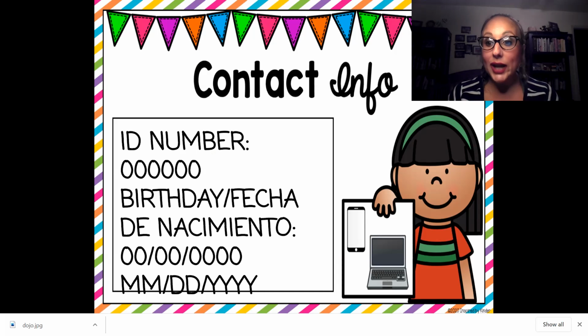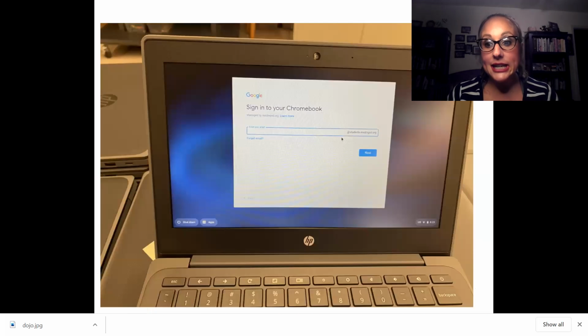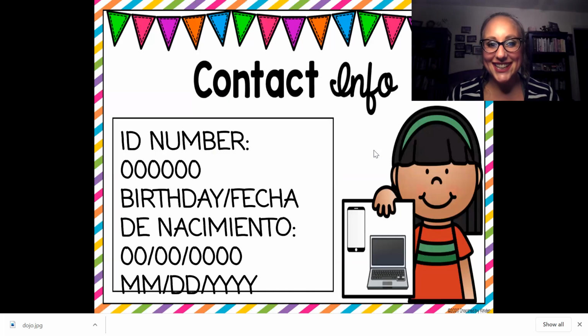So the first thing you're going to enter is their ID number. Okay, and then it will automatically populate with the rest of it. So you're going to enter the ID number first. So 1, 2, 3, 4, 5, 6. Whatever your student's ID number is, you enter it in that box. Okay, and then you're going to click enter or the little blue box that says next. Very good. And then the next box is their password.